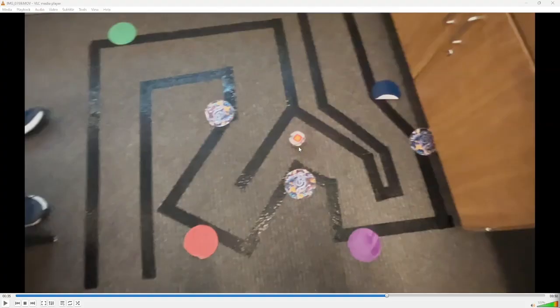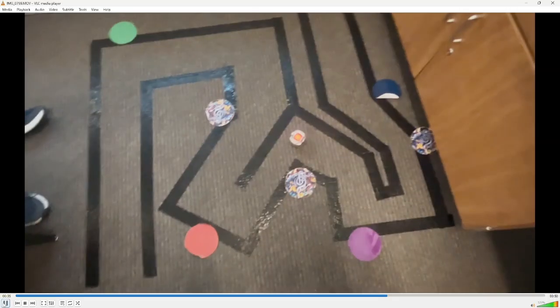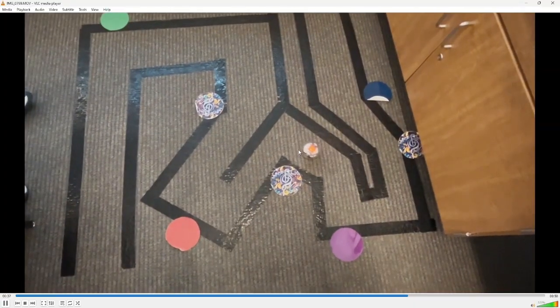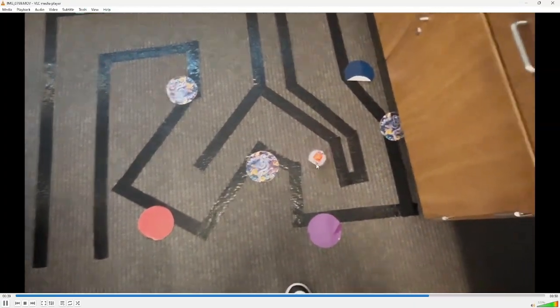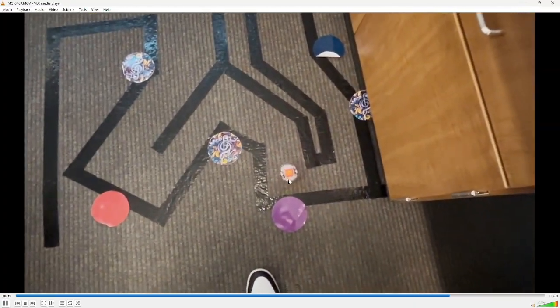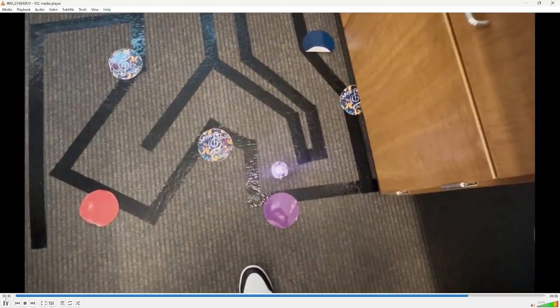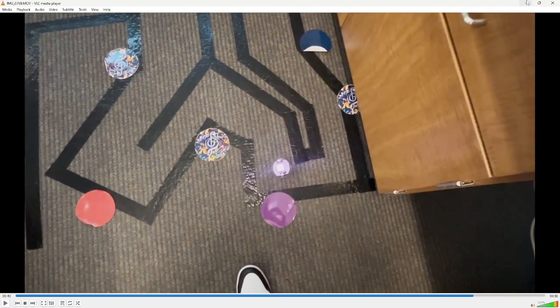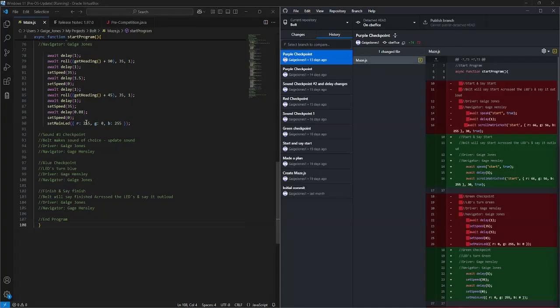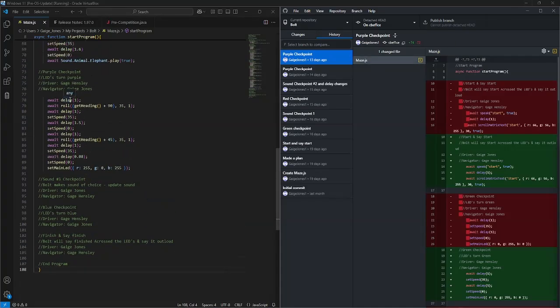So in this code, we are going to go to the purple checkpoint. It's going to turn, go forward, turn again, and go forward, and it'll stop right here, and then it will change to purple. And as you can see, it turns, and then it stops, and turns, stops, and changes to purple.